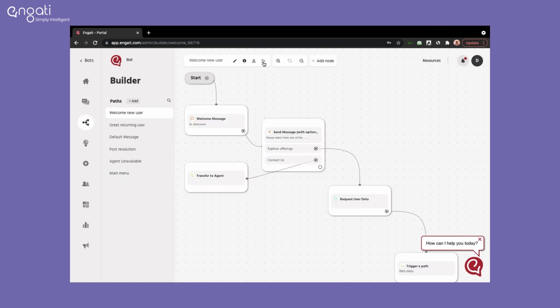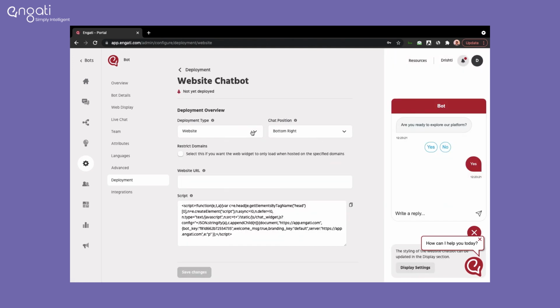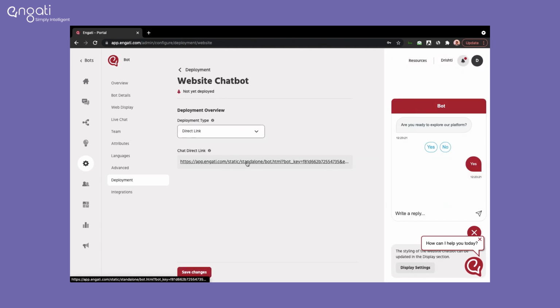To test the flows you've created, you can click on Test Path for the flow. Alternatively, you can go to Deployment, Website, select Deployment Type as Direct Link and click on the link.